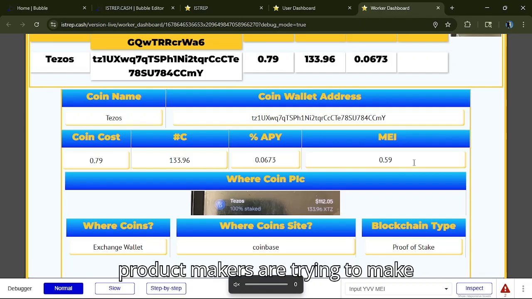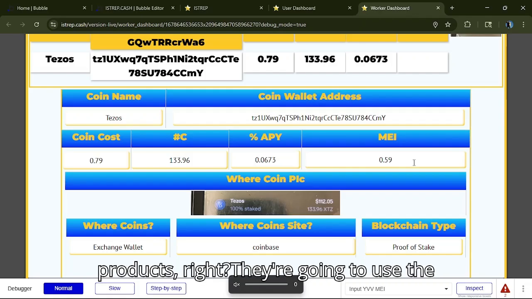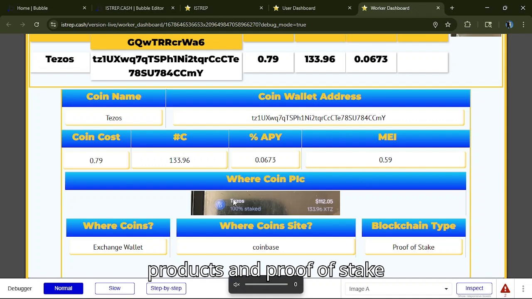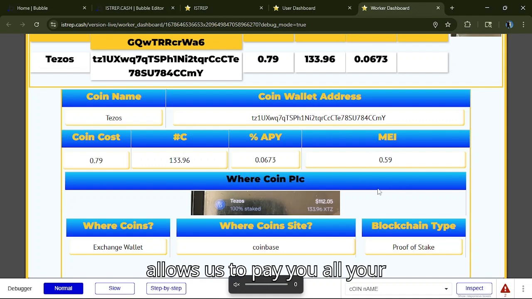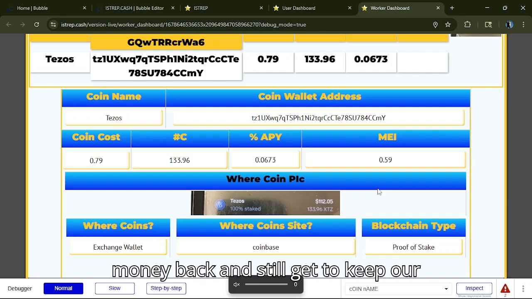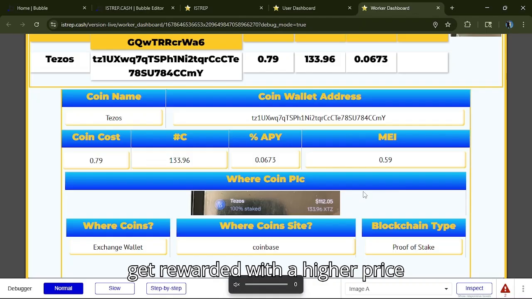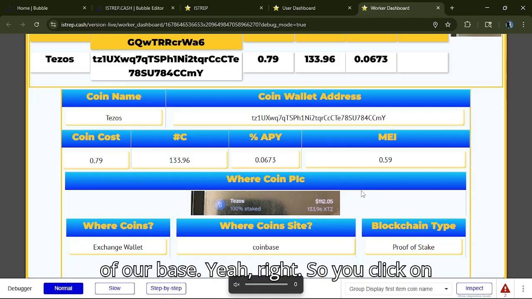product makers are trying to make products, right? They're going to use the rebate because the rebate is the best tool the business ever had, right? As far as the selling of one's products. And proof of stake allows us to pay you all your money back and still get to keep our base. And by doing that, get rewarded with a higher price of our base.